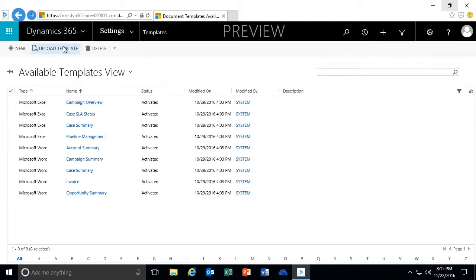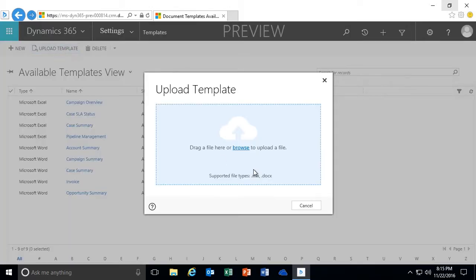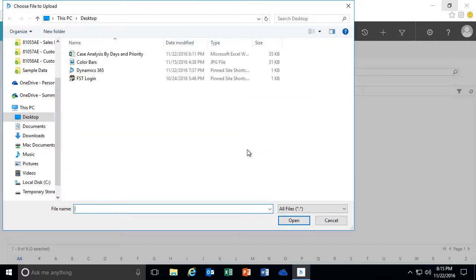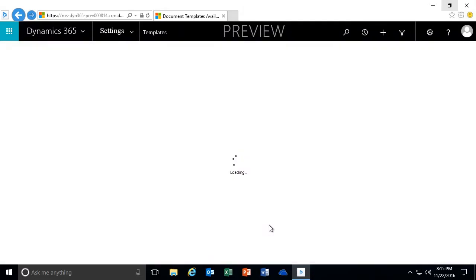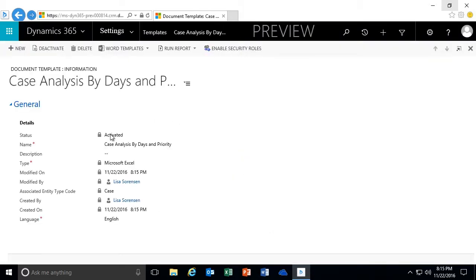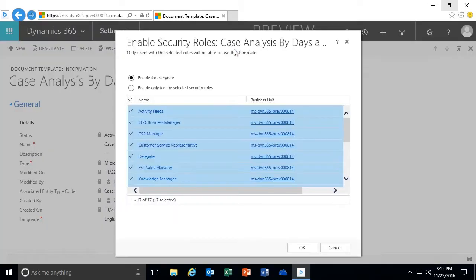And if I wanted to, I could upload the template from here. And when I upload the template from here, just to show you the difference, you'll notice the steps are the same. It's automatically activated. But from here, I also have the ability to enable it for specific security roles.